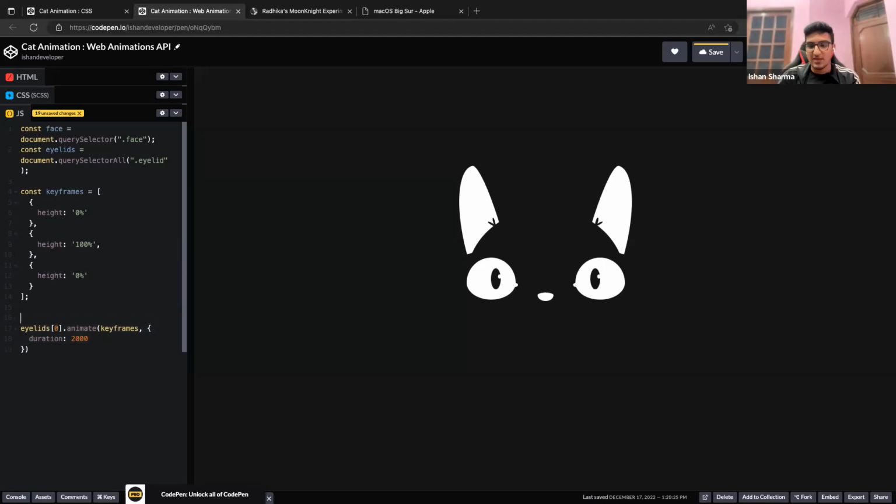Now, what we can do is add an event listener on this. So let's say face.addEventListener, click. It accepts a callback, and in this callback we can add this. But this time, instead of just doing this for one single eyelid, we can do this for each eyelid. So eyelid.forEach, then it accepts another callback, eyelid.animate. I think I'm missing a bracket over here. Let's try clicking on it, the moment of truth. Yeah, now the cat is blinking.